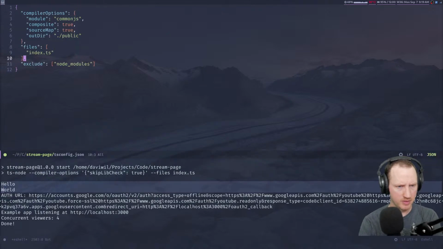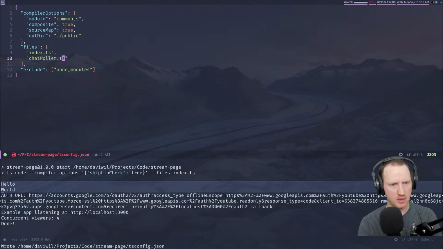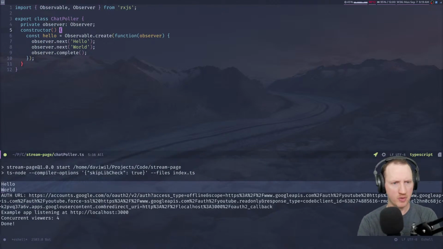Did I set up anything weird in my tsconfig? Index.ts. Let's also say chatpolar.ts. That's probably not even helpful anyway. We're trying to use that files section to make the compilation faster, but it didn't seem to work, so it may not even be necessary to hold that there.